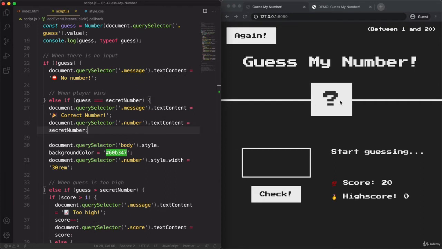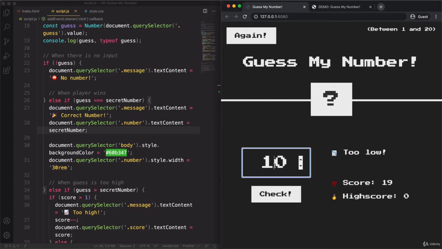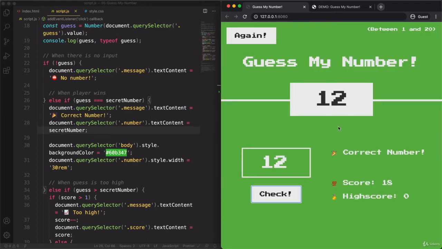And so now you see that we're back to having the question mark. And so let's start guessing. So 10, that's too low. 15, that's too high. And now it's a real game because now we no longer know about the secret number. And 12 is correct. And so now our 12 is also visible here. And the high score, by the way, is also working.